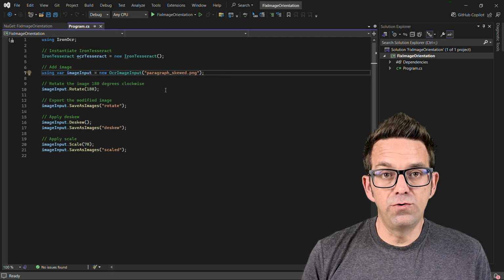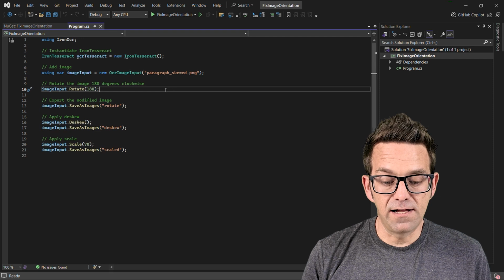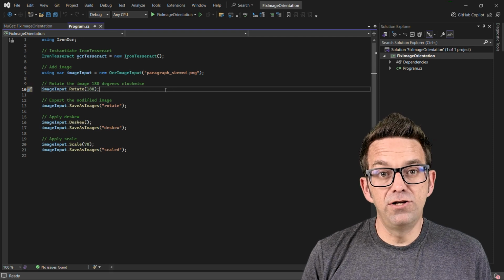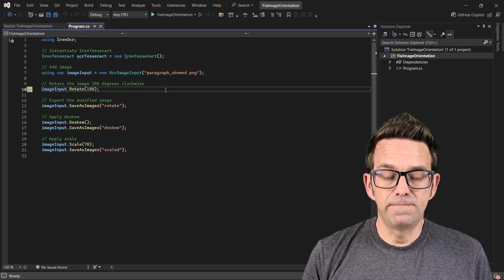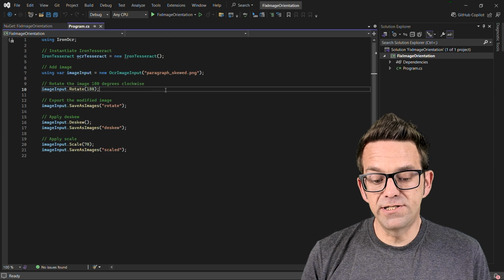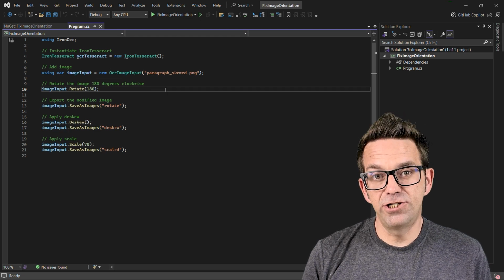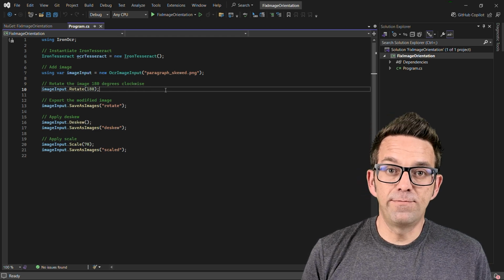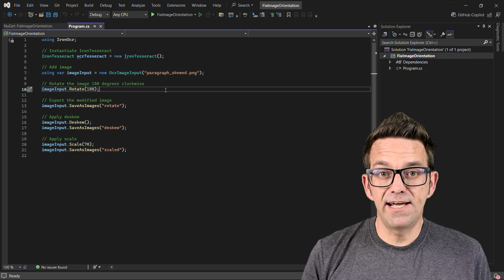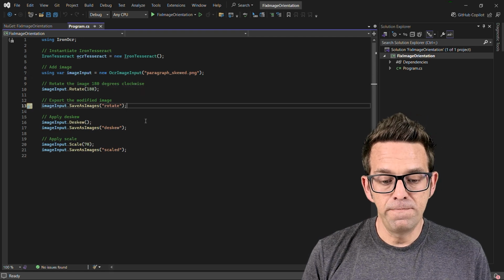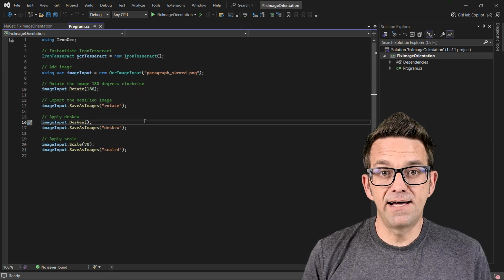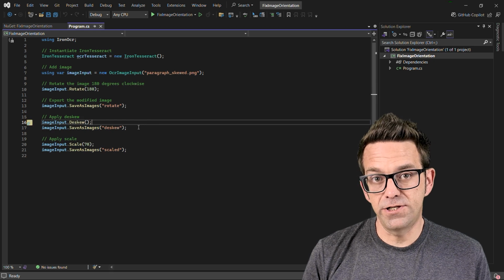Our first step is to rotate the image 180 degrees clockwise, and this can be done using IronOCR's rotate method. Rotating the image ensures that the text is the correct orientation for OCR processing. We then apply the deskew method to correct any skewing present in the image. Deskewing straightens the text lines, which is vital for accurate OCR.